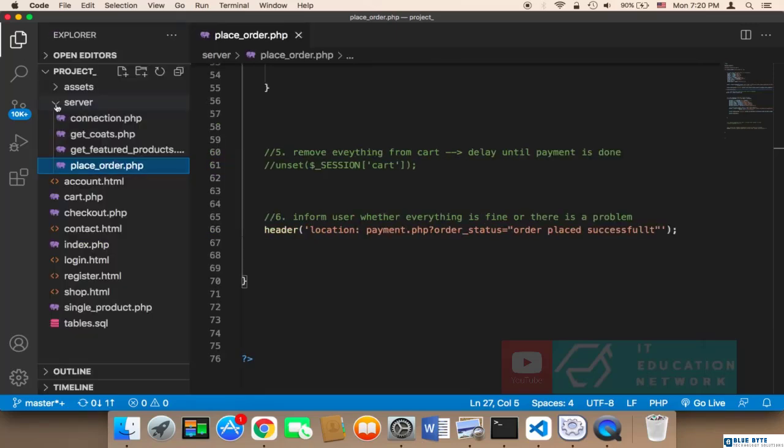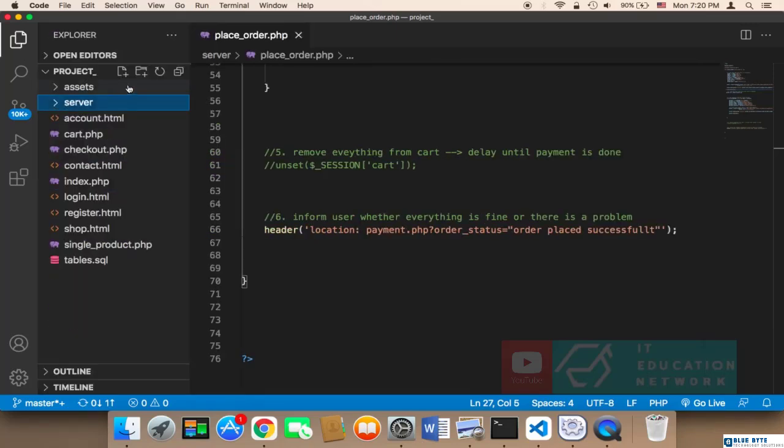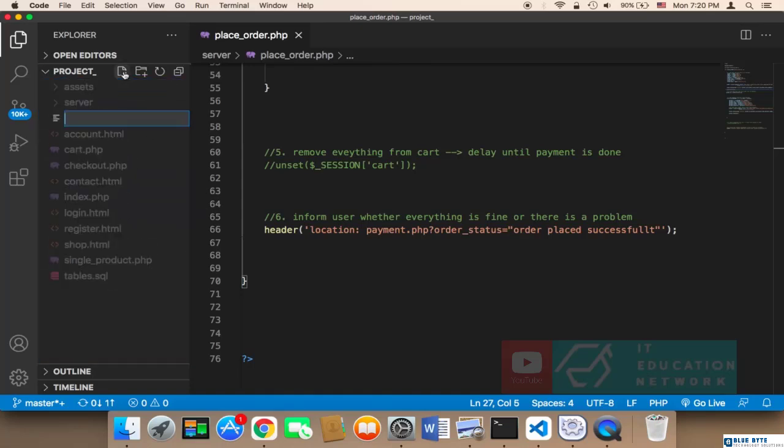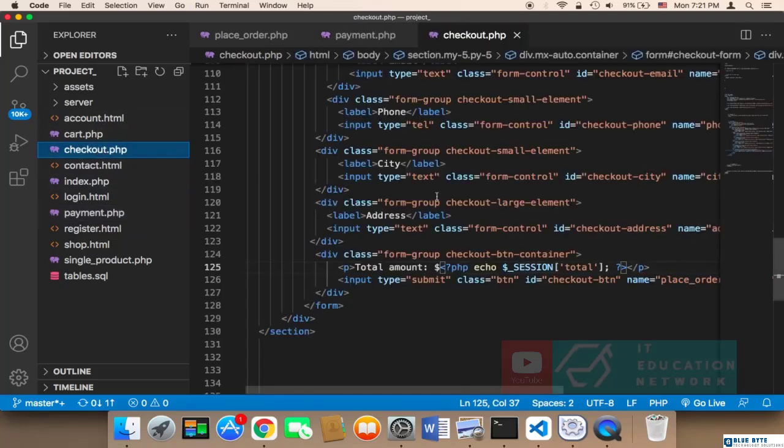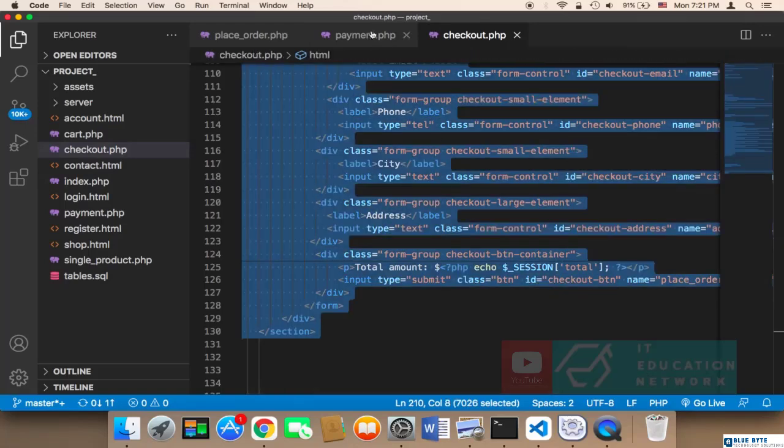So we need to display the payment button so that the user can complete the payment. So I'm going to create a new page here called payment.php. And the code for this page is going to be very similar to other pages. For example, it's going to be similar to the checkout, but I'm not going to display anything but a button, just a button with the payment information.